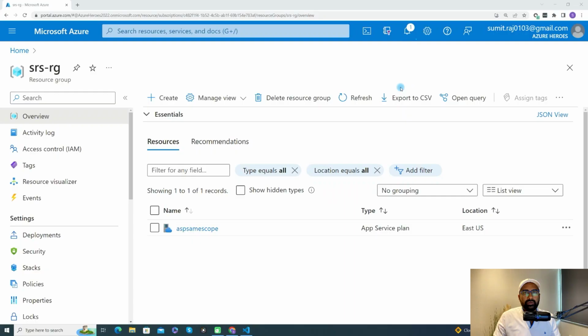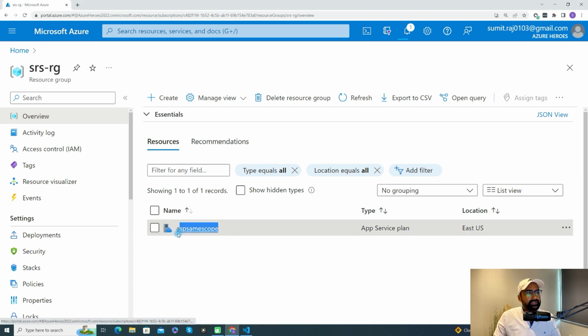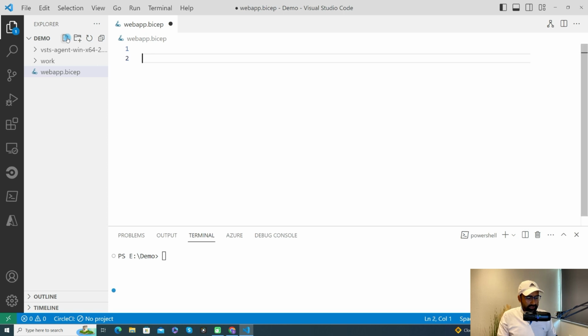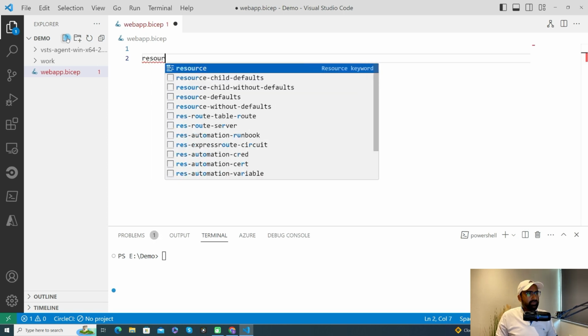So let's start. For the first scenario, I'm going to create a web app in the same resource group where the app service plan exists. That we define as a same scope. So if you notice here in this resource group, I have already created an app service plan, and now I'll try to create a web app while referring to this already existing app service plan. So let me start. Okay, let me create a webapp.bicep file, and here let's create a web app.